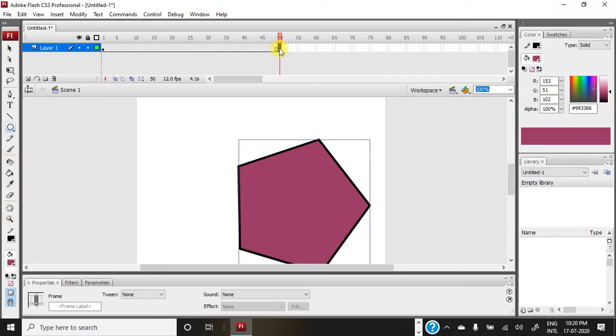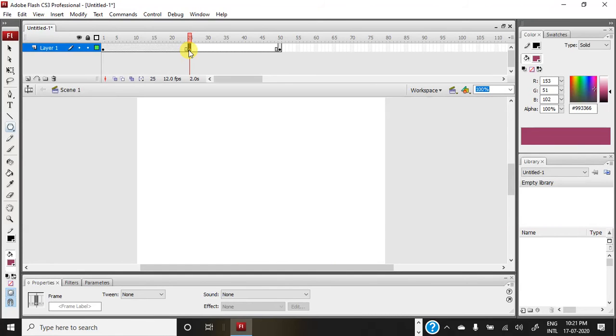And after pressing F6, you have to choose the middle of this one. I am choosing here frame 25, and on frame 25 you have to insert a blank keyframe. To insert the blank keyframe, you have to press the function key F7. After pressing F7, a blank screen appears there, and on this screen you have to draw any other image for the shape tweening.